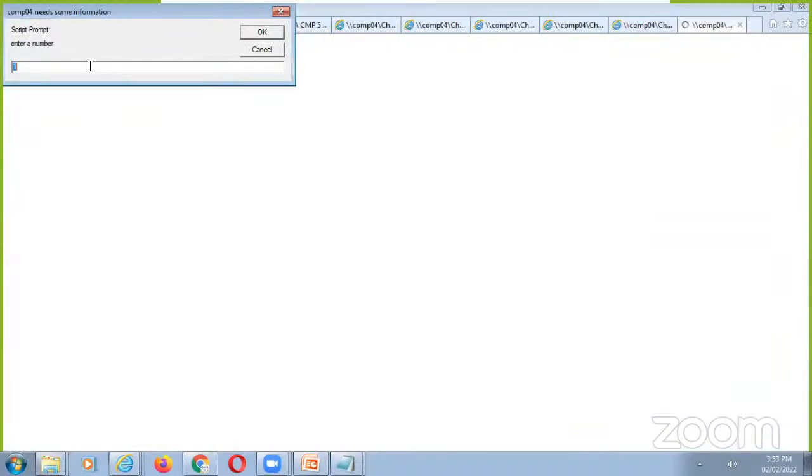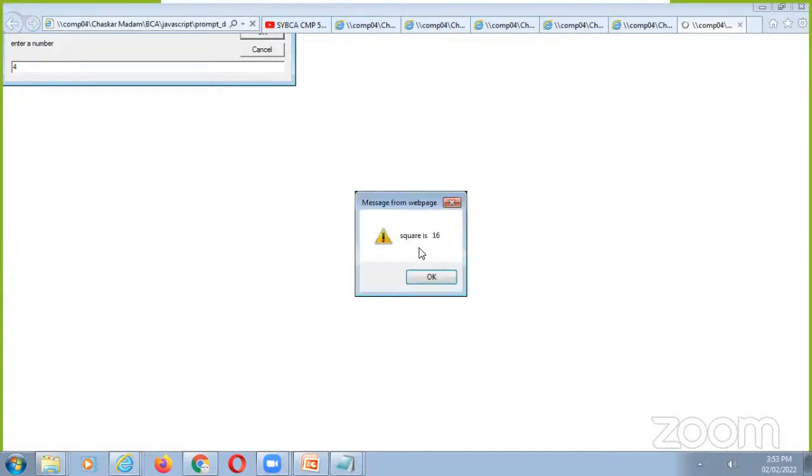Suppose I put 4. So what is the square of 4? It is 16. So the square is 16. Again, you run the program.